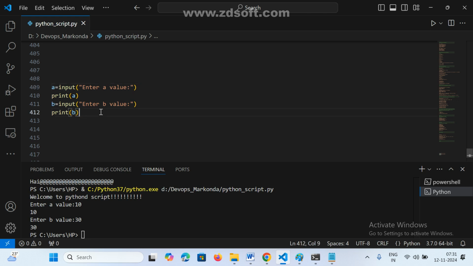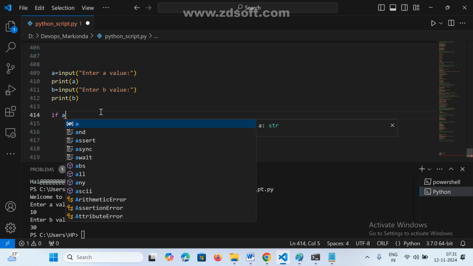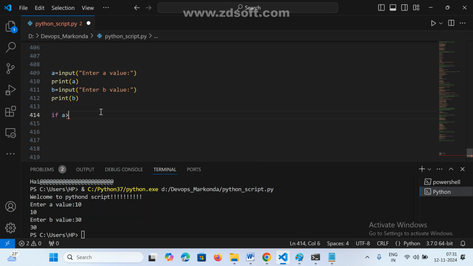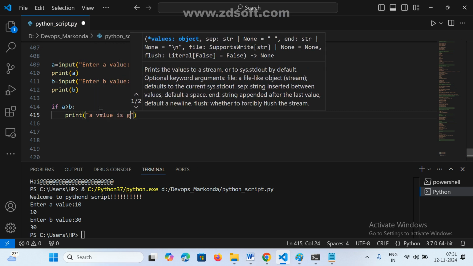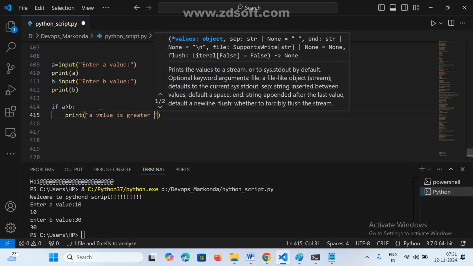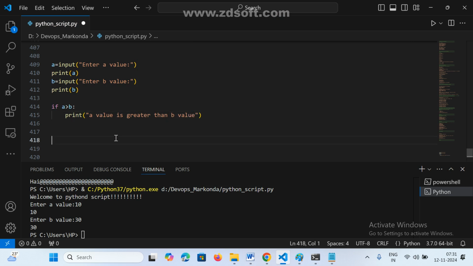Now I am checking condition. If a greater than b, print a value is whatever greater than b. Just I am printing something. So this is the simple if statement.